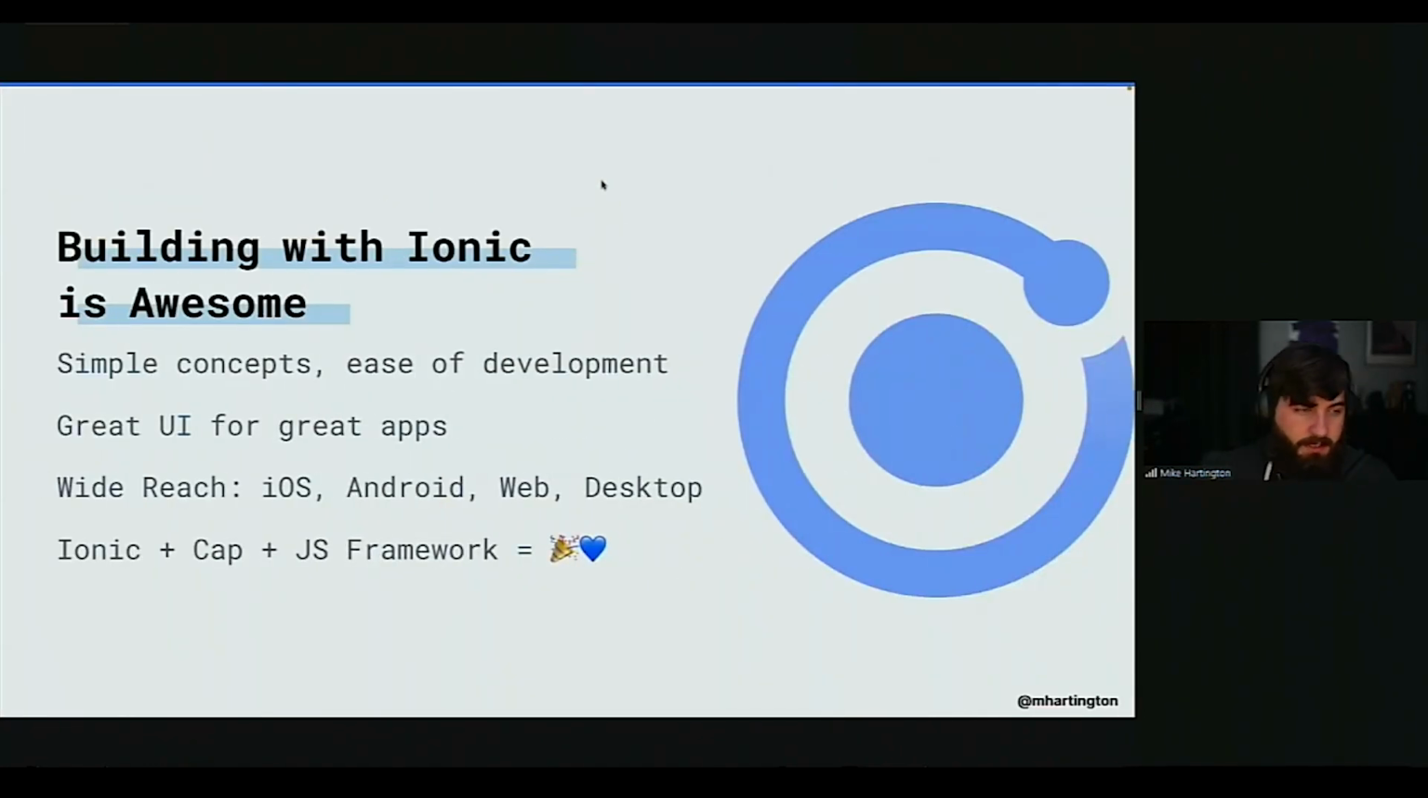So if you are trying to build anything and you want to have a good time, Ionic, Capacitor, plus any JavaScript framework or no framework at all, yeah, you're going to have a great time.